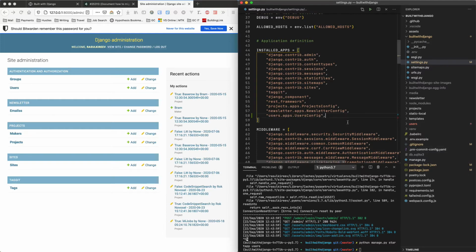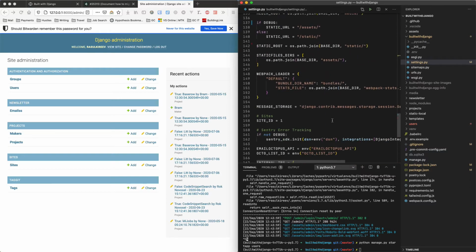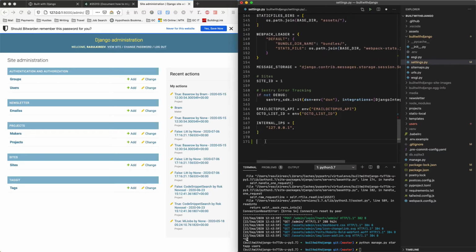Okay, and last but not least, we want to tell our application what model to use for users. So, users, and then the model is custom user. This should be good. Okay, we're done with step 2. We've registered our users application, users.